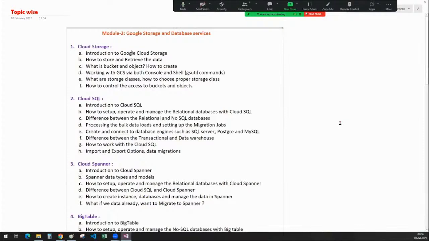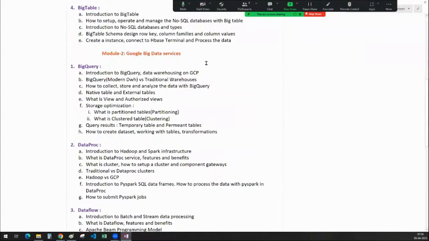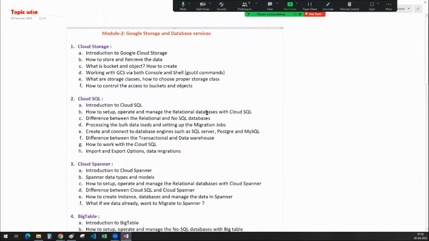So as I mentioned, Google Cloud Platform is providing a pool of cloud computing services such as Google Storage and database services, as well as big data services. Okay, here also you can see Google big data services. Okay, so in our session, these are the things that we are going to discuss, guys.